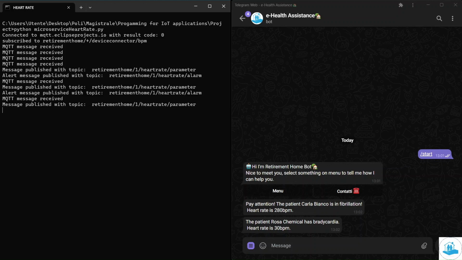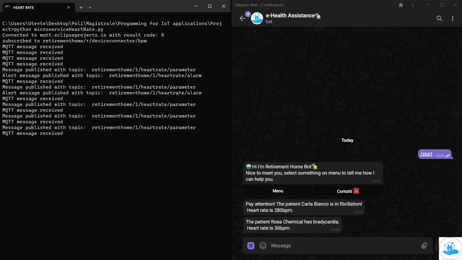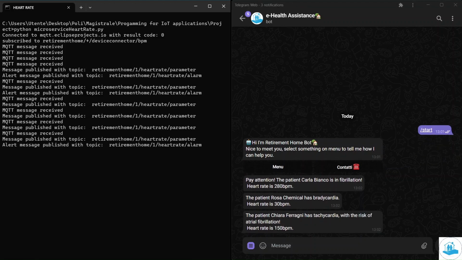Telegram bot is subscribed to the topic of this message, so it sends an alarm message to the nurse bot. Only nurses of the same retirement home as the patient can receive alarm messages. The alarms published by the heart rate microservice are of three types: fibrillation, bradycardia, and tachycardia.